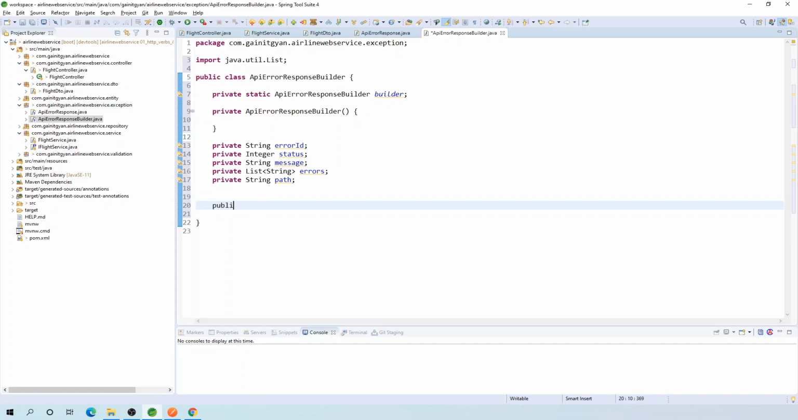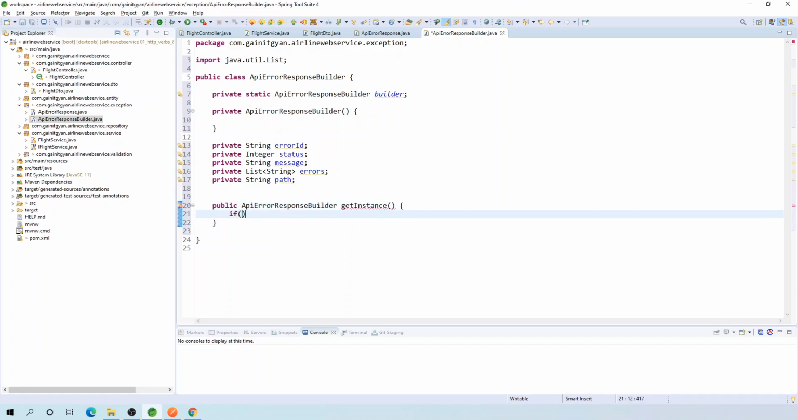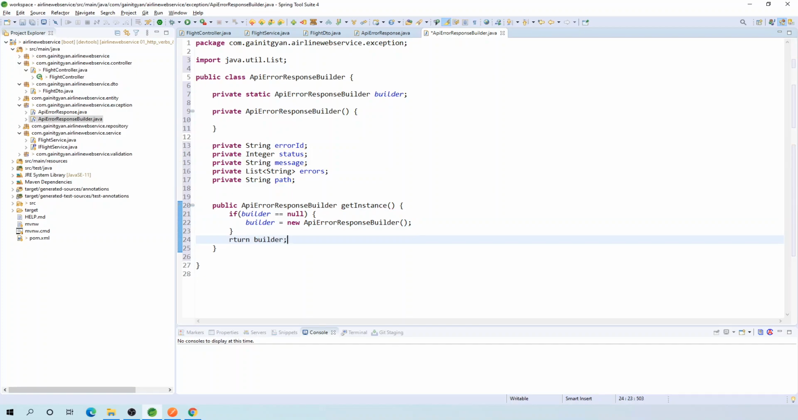So next, we are going to create a method to get the instance of the builder class. This will return the instance, the get instance method. And what I'm going to do is first check if the builder instance, the static variable here, is null. If it is null, then I'm going to initialize it. Okay, and then finally return the builder. Perfect.